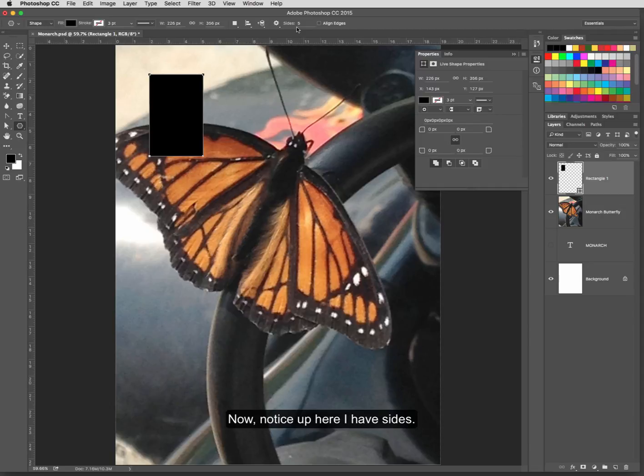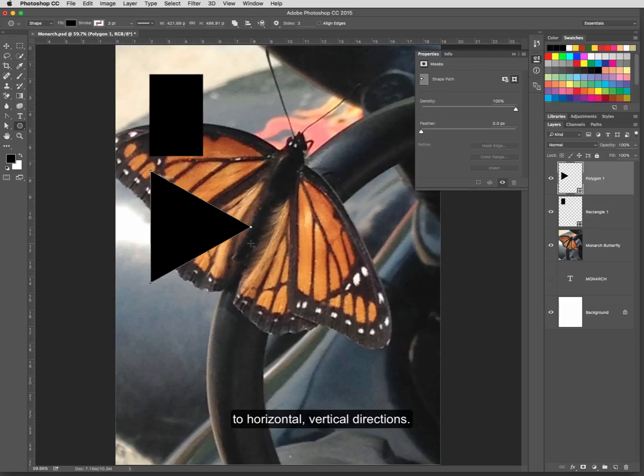Now notice up here I have sides. So if you wonder, well, how can I make a triangle? Make a polygon with only 3 sides. There it is. And as I drag around, you can see I can do different dimensions. If I hold down my space bar, I've not let up on my mouse yet, I hold down my space bar, I can relocate this and continue to resize it. Shift will constrain it. So watch when I hold shift right there. It constrains it to horizontal, vertical directions.